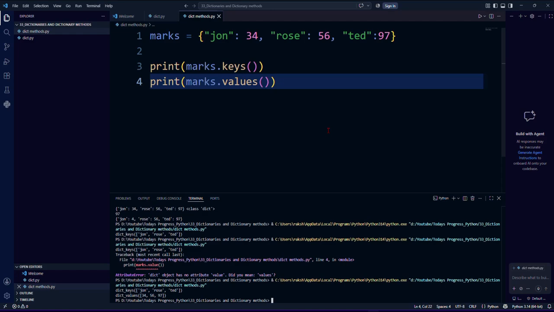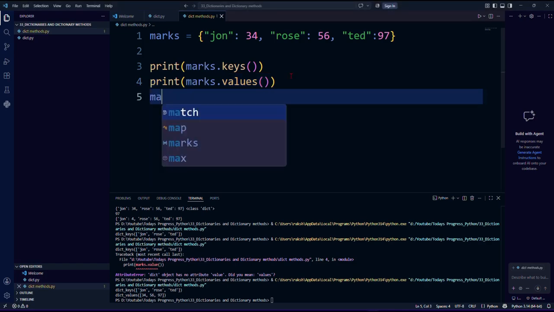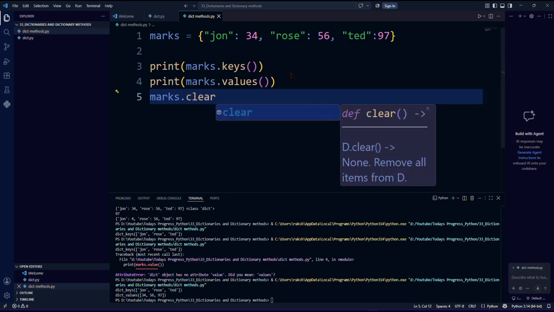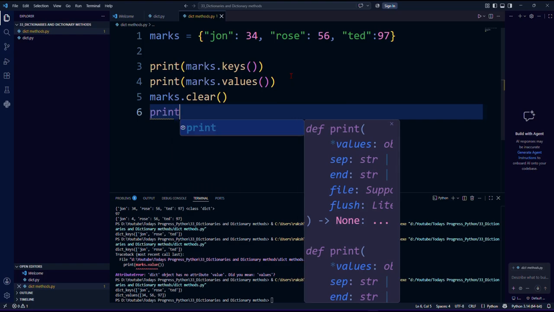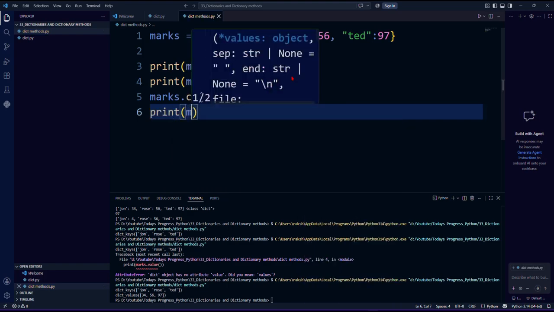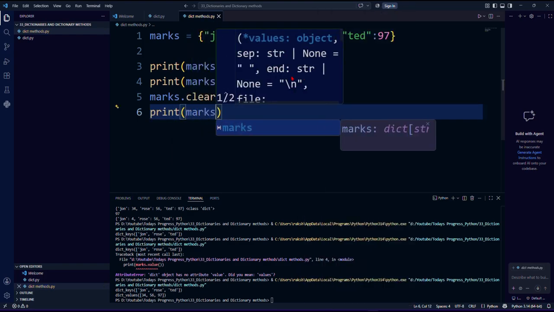You can always use the pop function to remove keys from the dictionaries, and you can always clear a dictionary also. How can we do that? If I mention marks dot clear, and I have to use the parenthesis. And if I try to print marks afterwards, let's see what will happen.